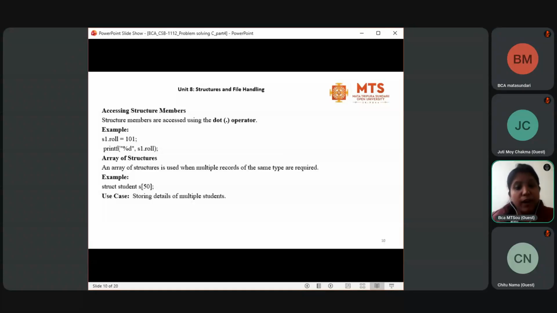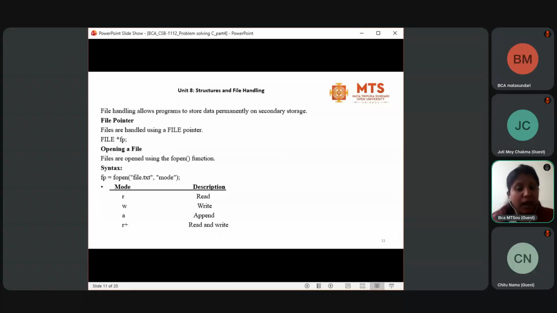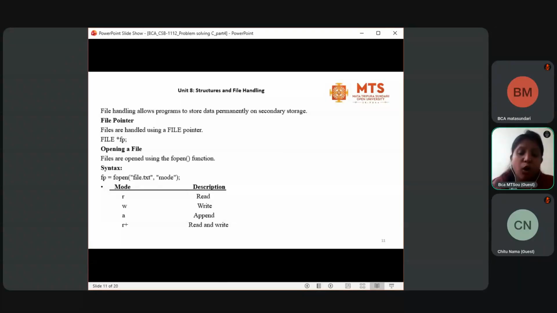So now, file handling. File handling allows programs to store data permanently on secondary storage. Basically, files are handled using a file pointer. Here is an example.